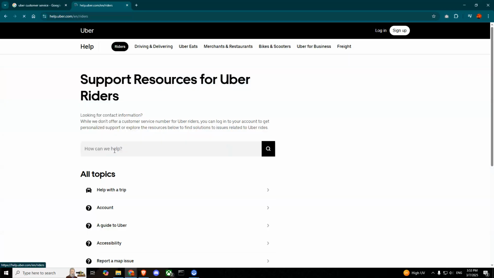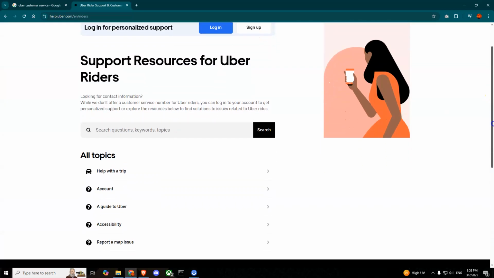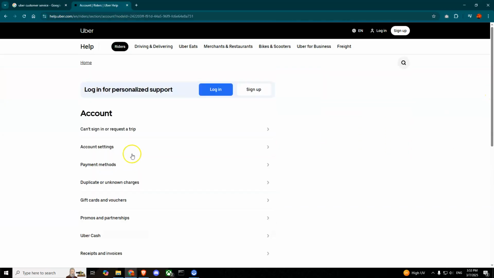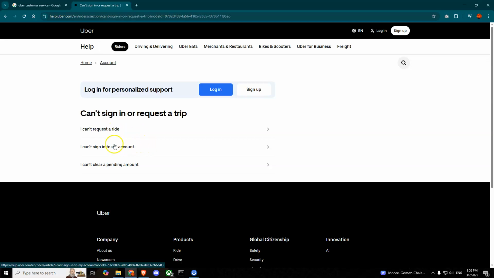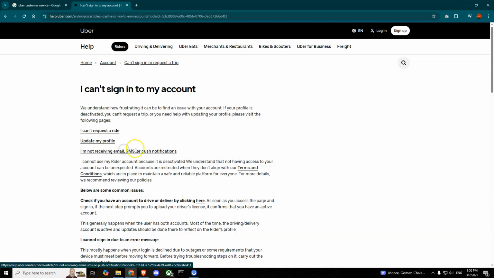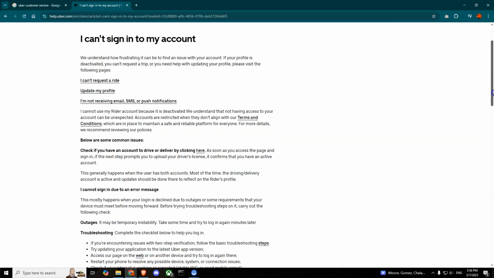Choose riders. After that, you'll have to go to account. From here you will have to go to account settings, or you can go to can't sign in or request a trip. Then from here you'll have to go to I can't sign into my account, and there are some things written here.